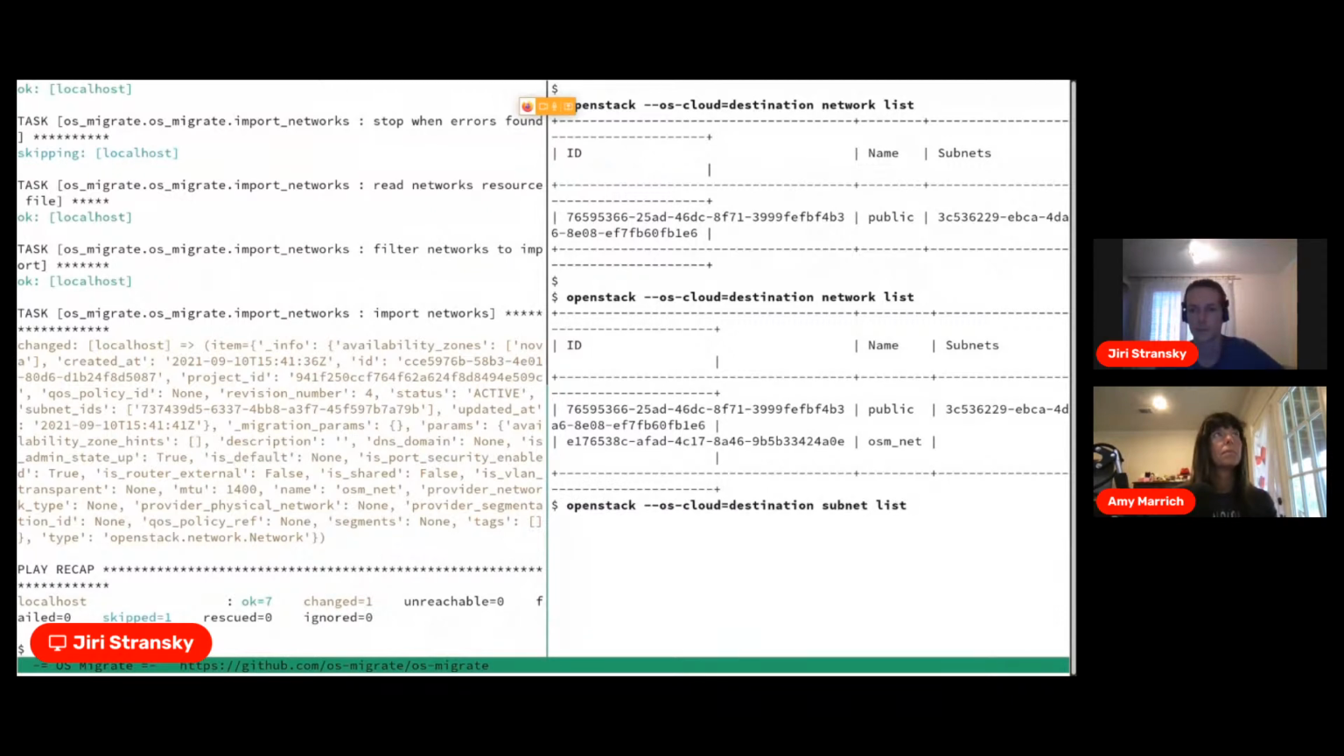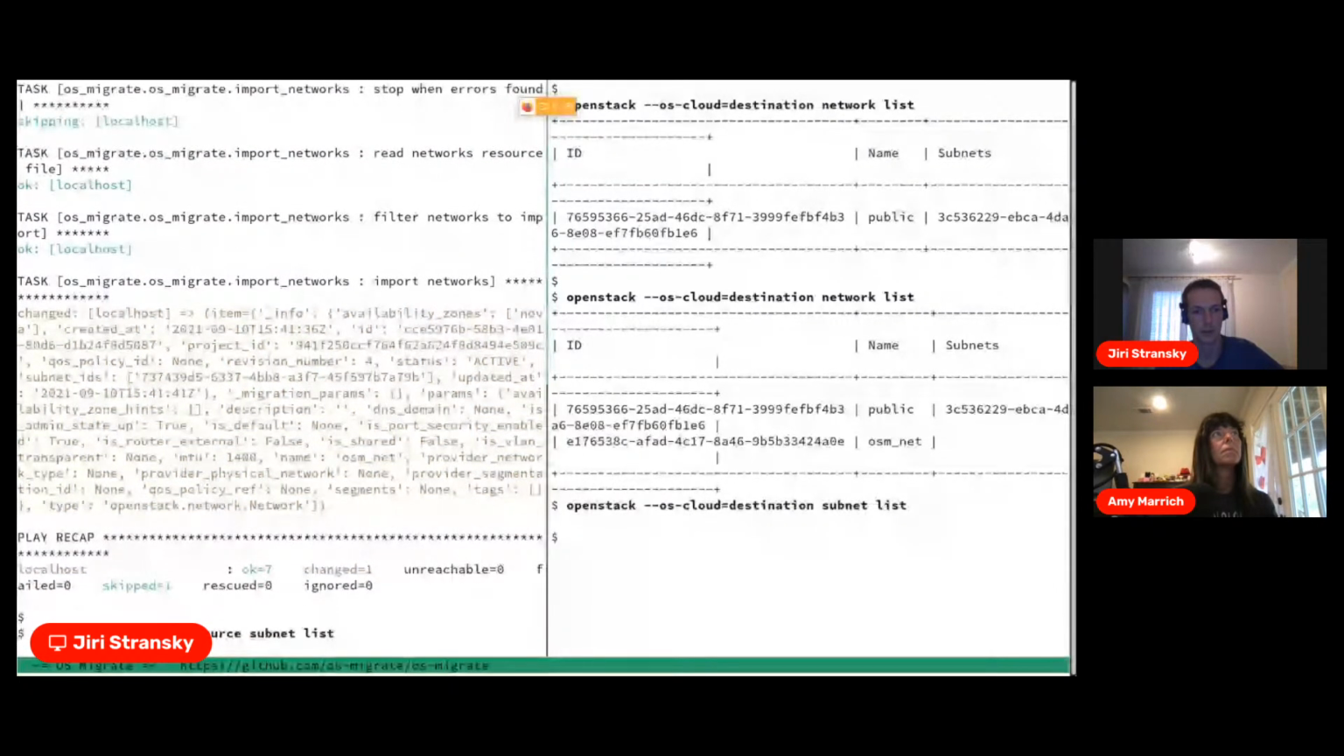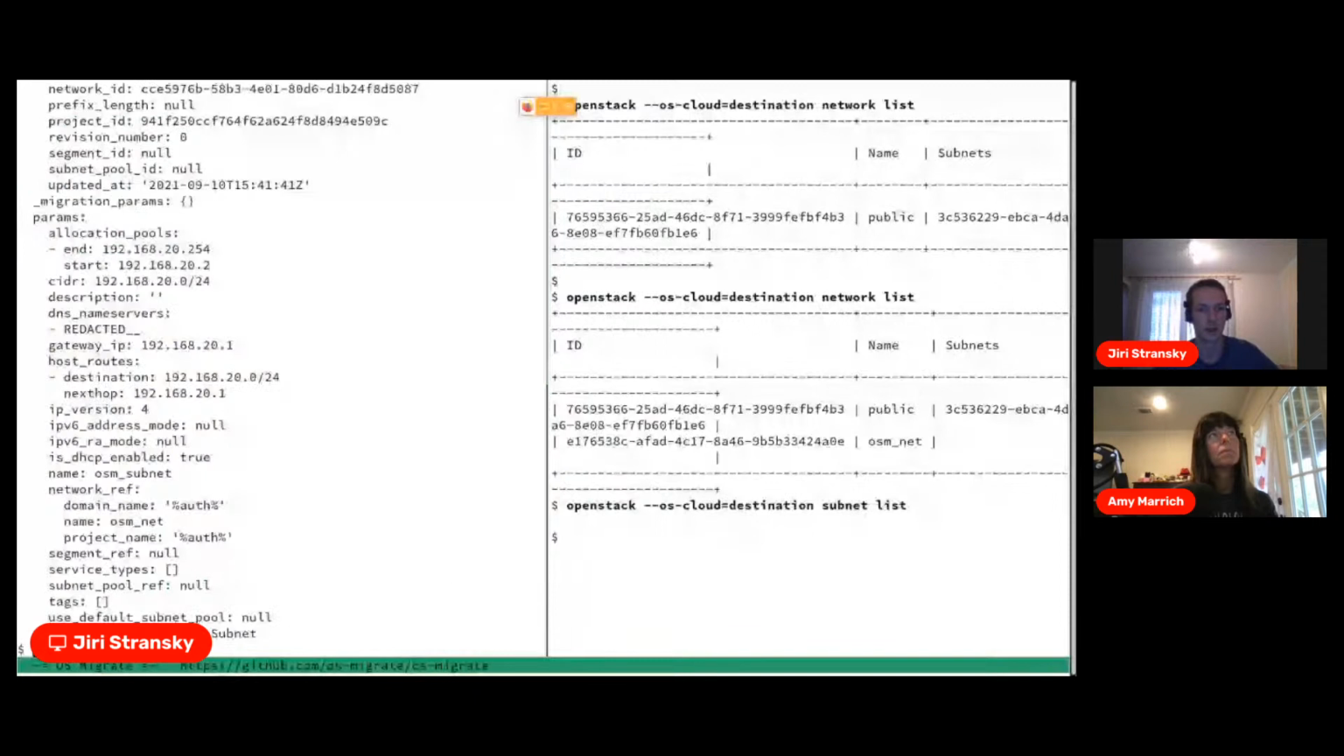And now we can see there are no subnets in the destination, and there is a subnet in the source here. So we're going to export it again. It's scanning all the subnets that it can find, applying the filter with the regular expression, and creating another file, subnets.yaml, and here it is.